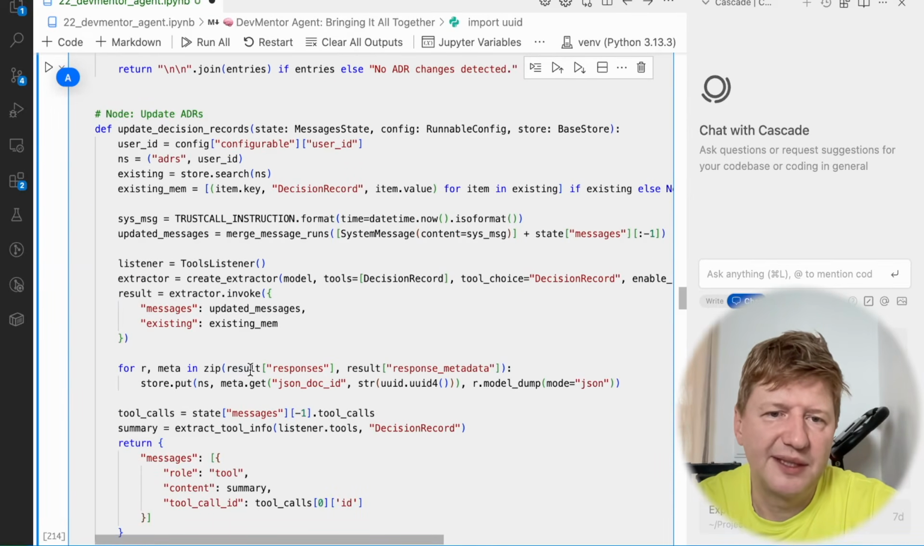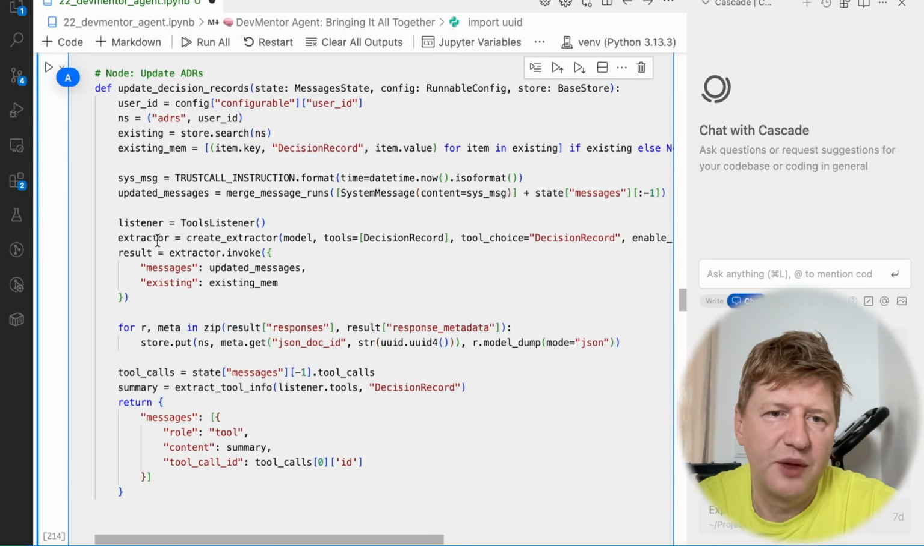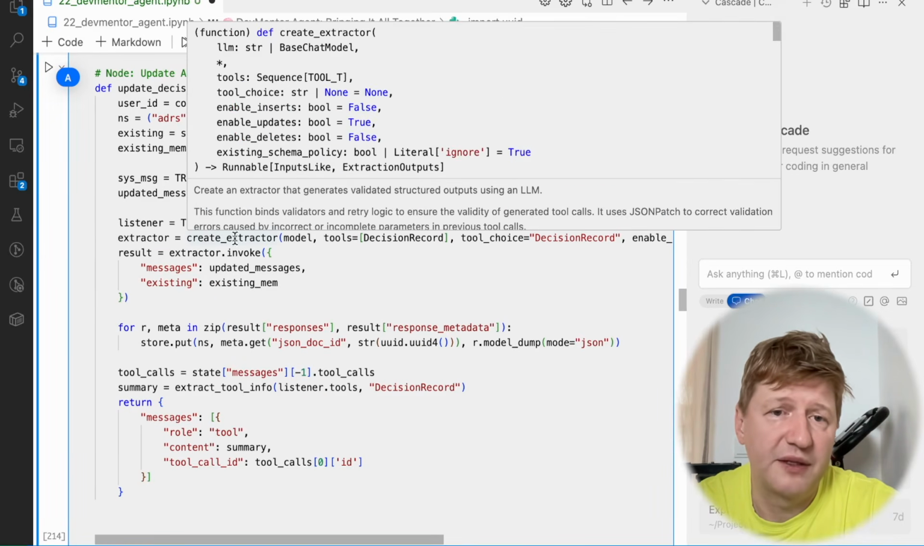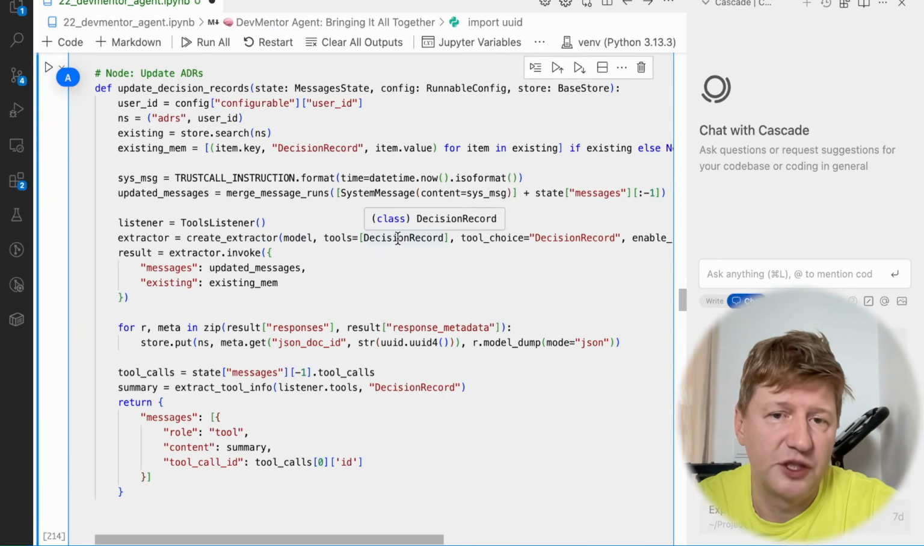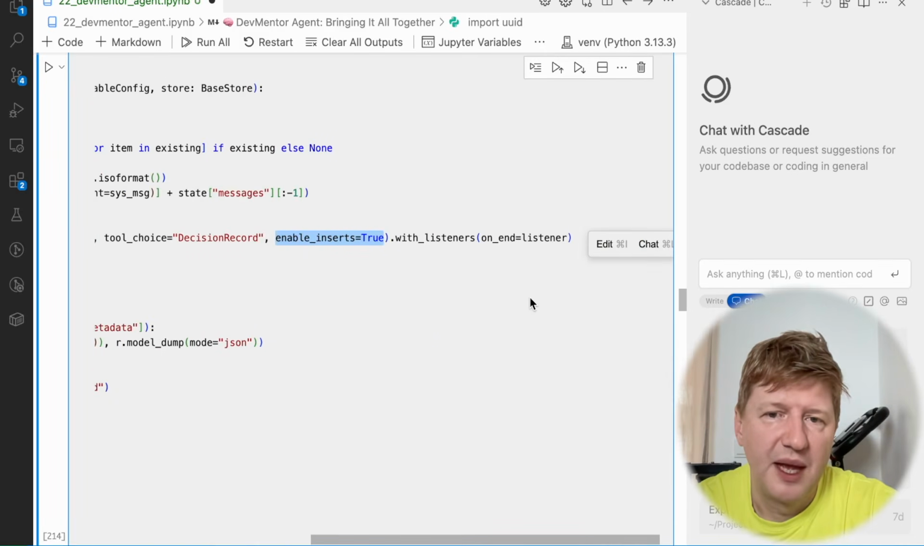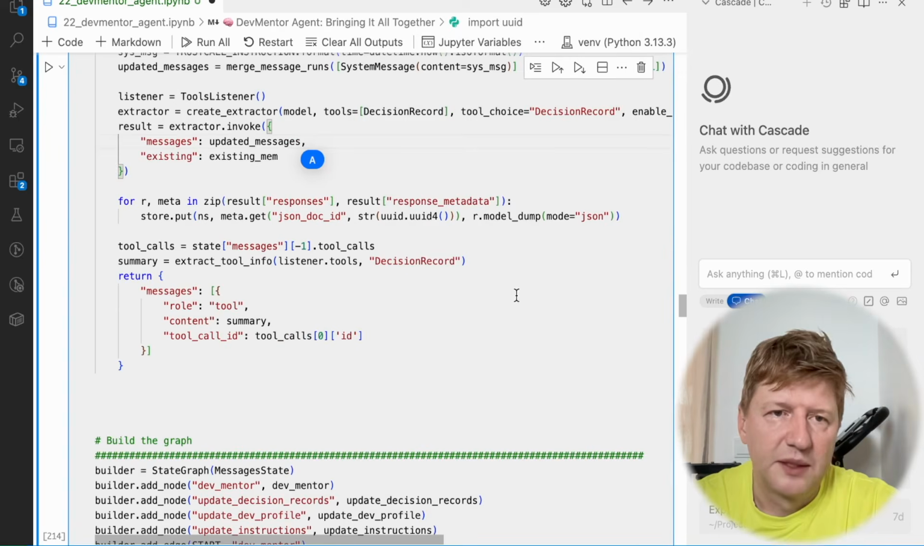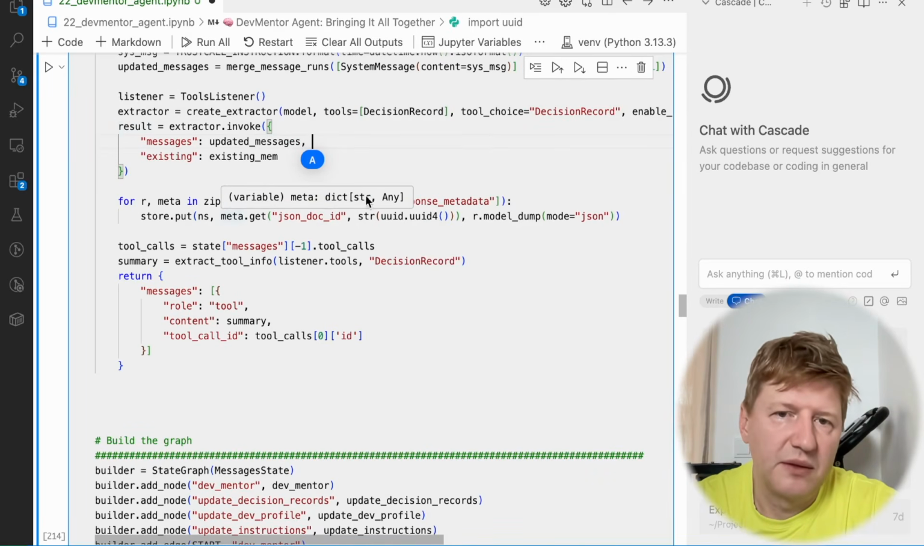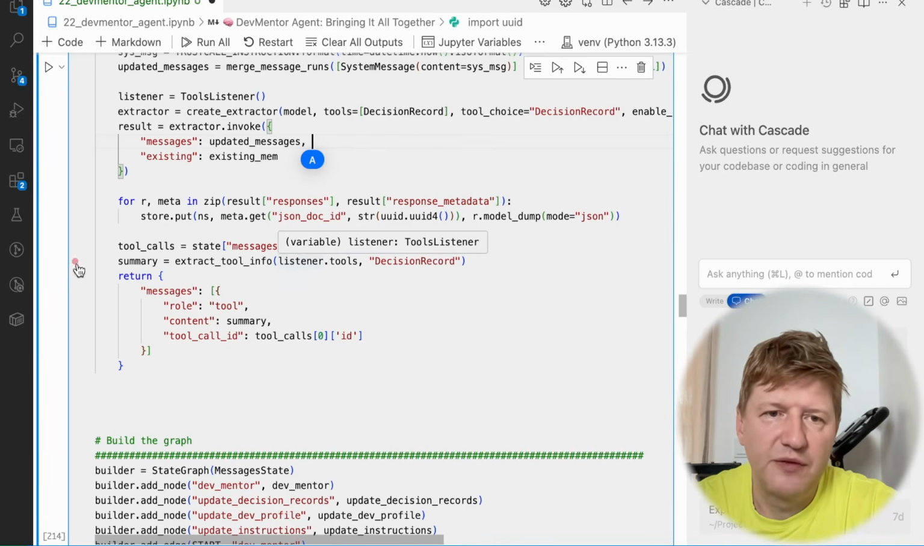And then we have the node. And here's more or less the same, right? Take a look. We have created an extractor with model with tool decision record this time. It's still a list of objects. So we enable inserts and we add a listener at the end. So what's happening next? We're making a call. We are persisting the result in our long-term memory. And then we are grabbing the tool calls from our listener and formatting a summary.